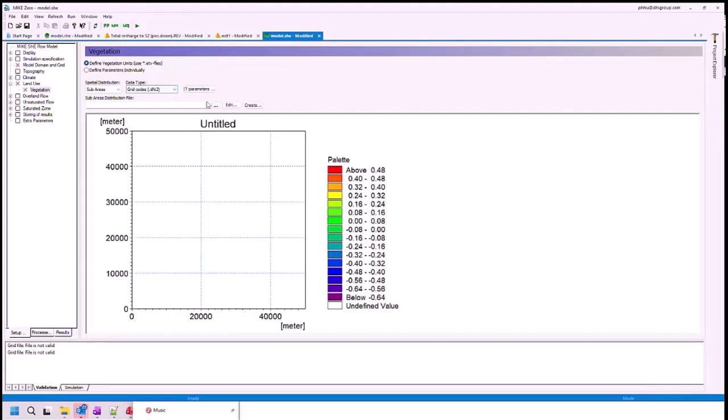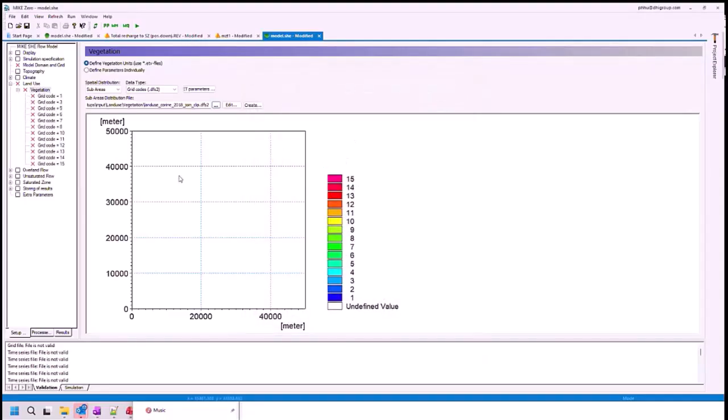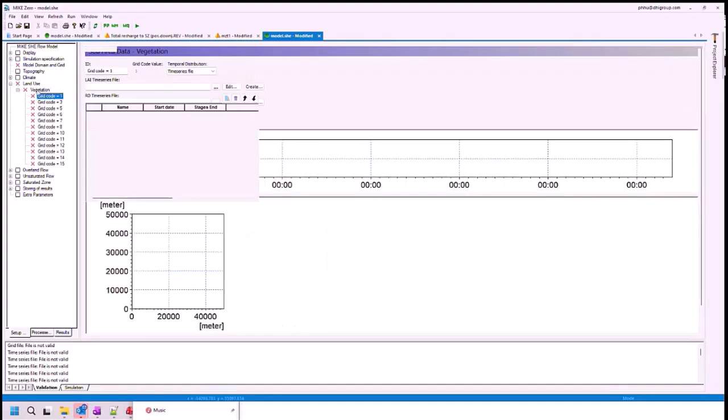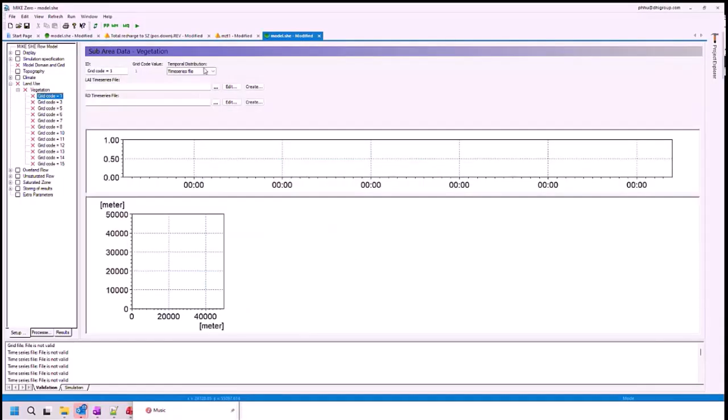So it's asking me again for this DFS2 grid. And navigate to the prepared land use, which I just showed to you. And I get all the grid code values here. And now MIKE SHE asks me to insert for every grid code one time series for the leaf area index or for the root depth, because we have a temporal variation.